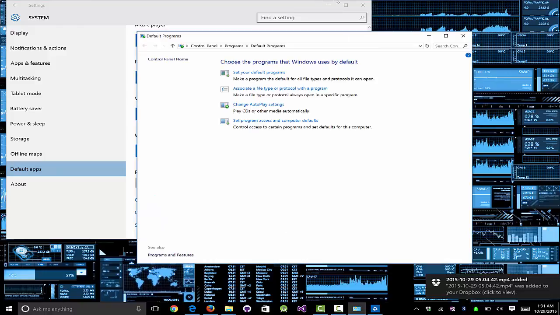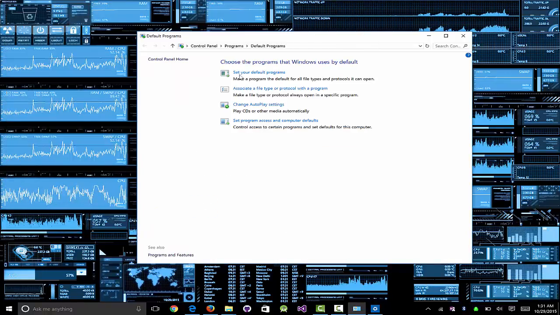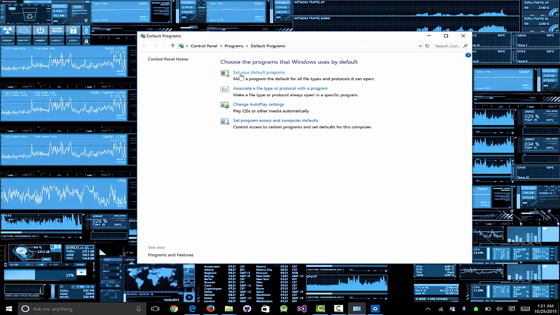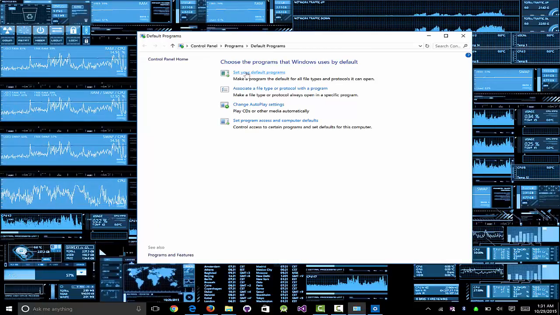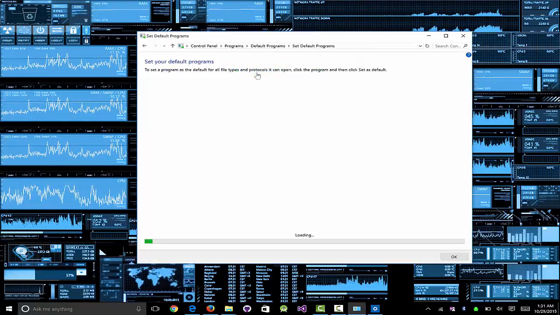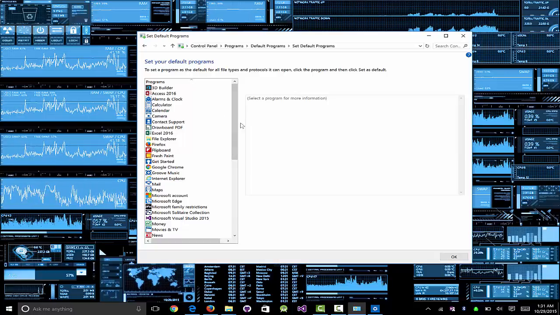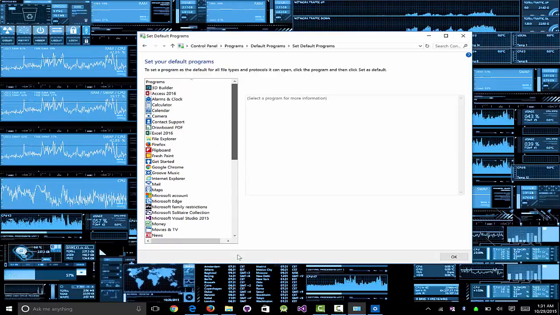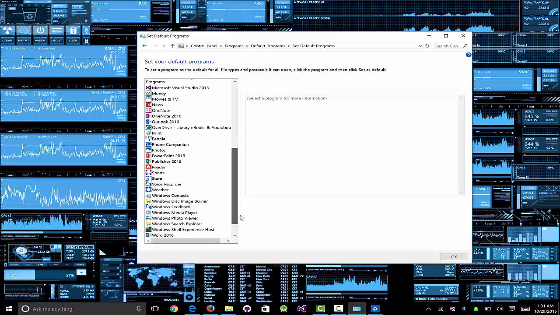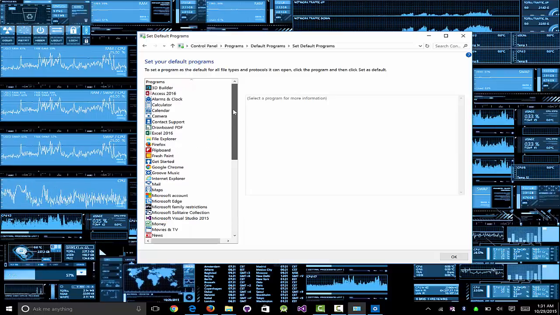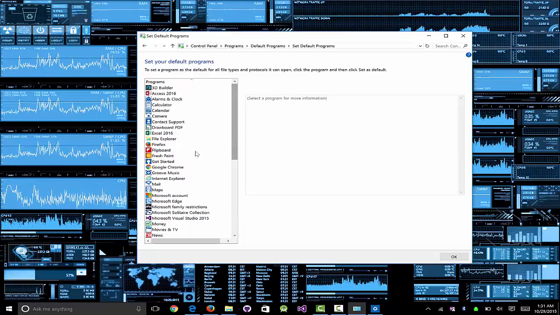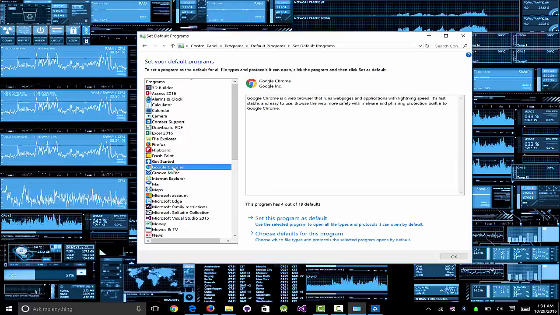So what we want to do with the old program is, again, I showed you this first one that came up, go to set your default program, let the thing load up, and this will load up all the applications on your computer. So from here, what I want to do is I want Chrome to be my main thing.